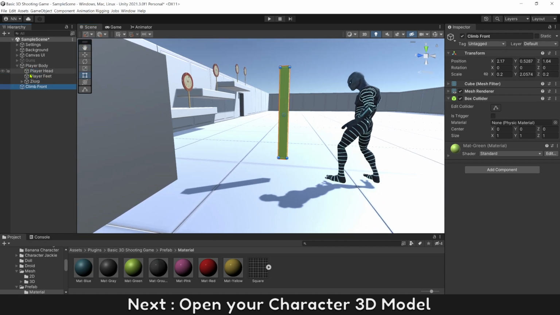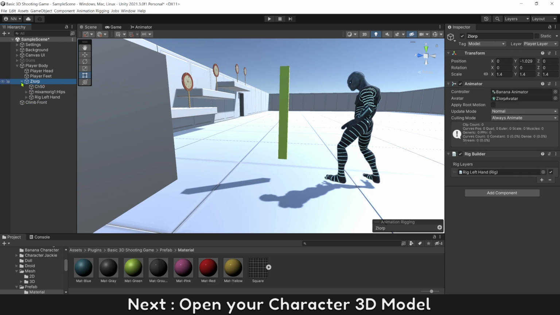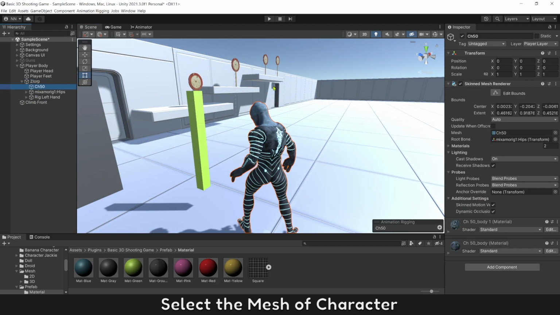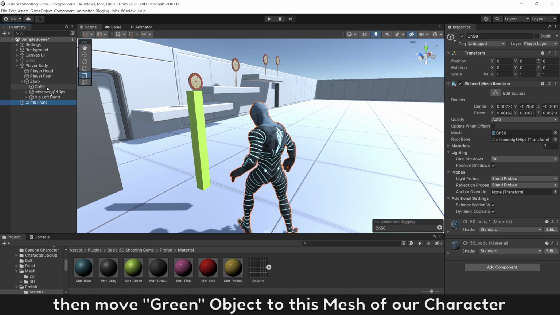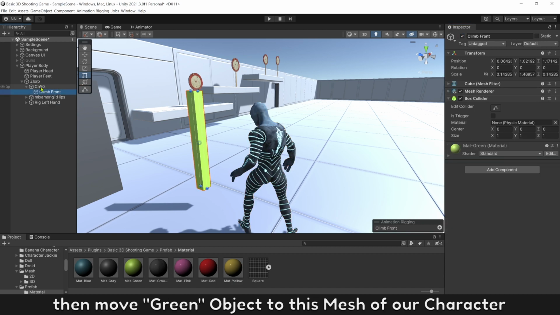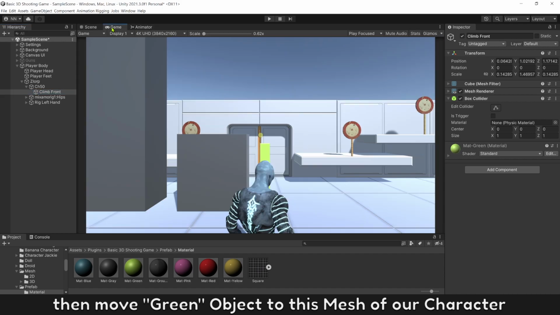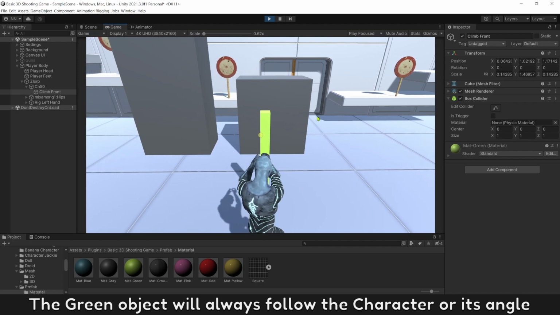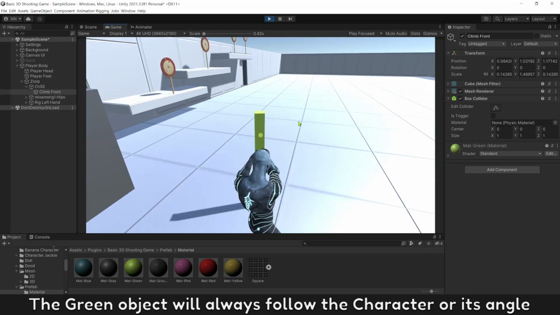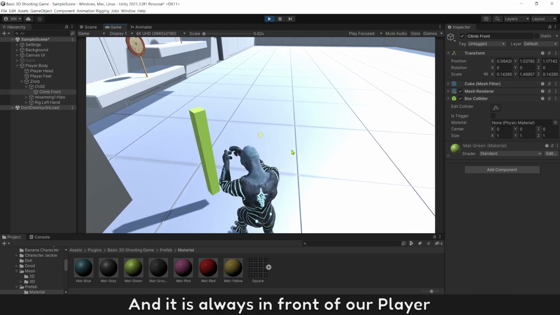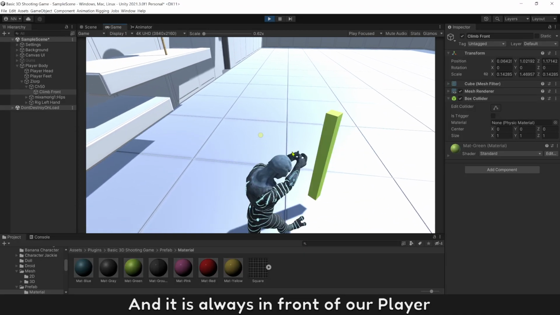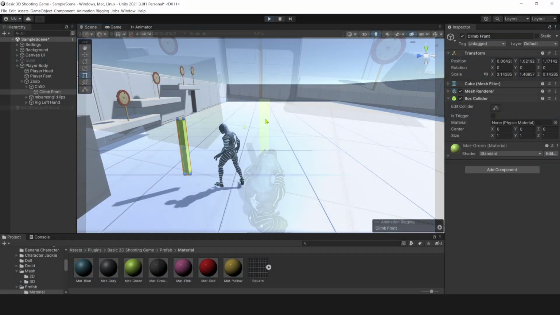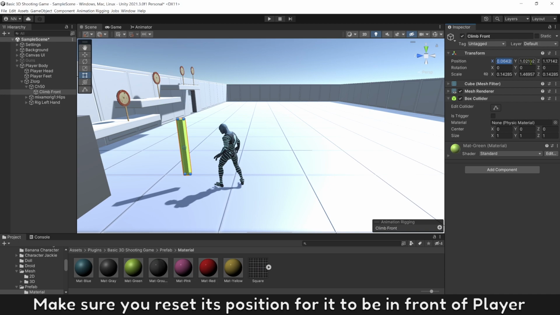Next, open your character 3D model. Select the mesh of the character. Then move the green object to this mesh of our character. If you press play, the green object will always follow the character and its angle, and it is always in front of our player. Make sure you reset its position for it to be in front of the player.